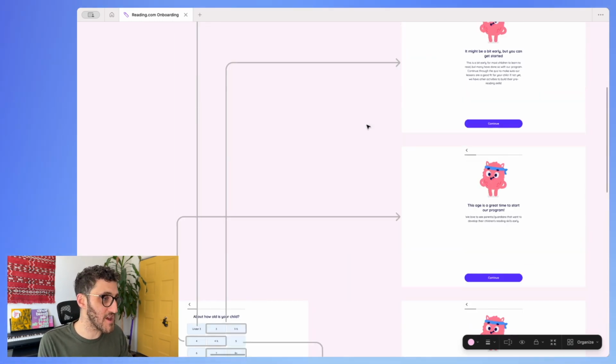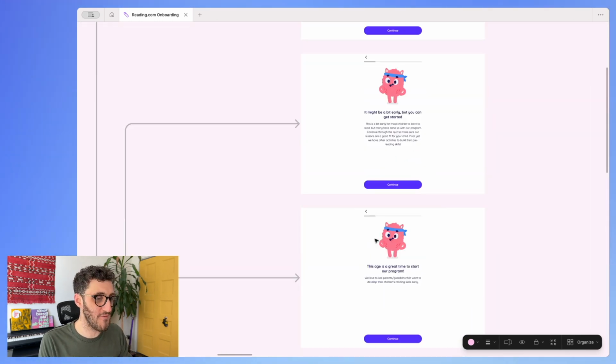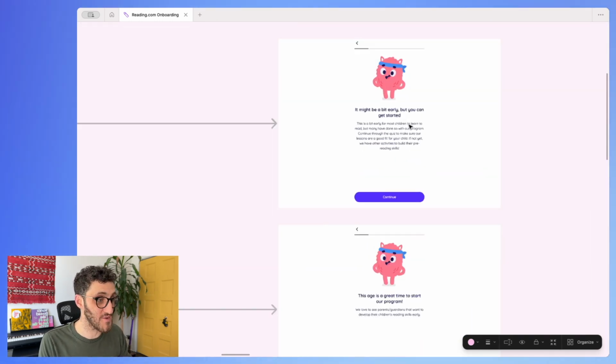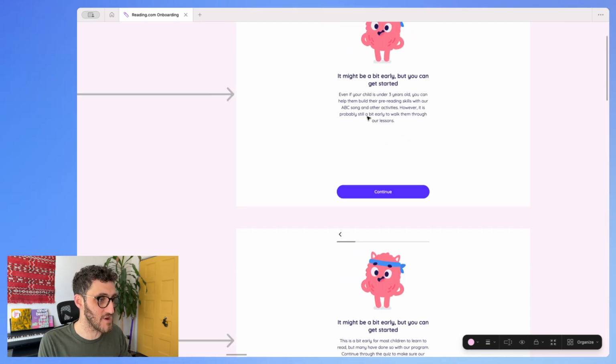If you click on under 3, they tell you that it's a bit early, but it's okay to get started. If you click on 3 years old, it still says it's early, but you can get started, but the text in here is different than the one up here. So they're kind of nudging the parents in slightly different ways based on the age that the parent selects. What I think they're doing here is they're trying to set expectations because they don't want the parents to feel cheated by the program.